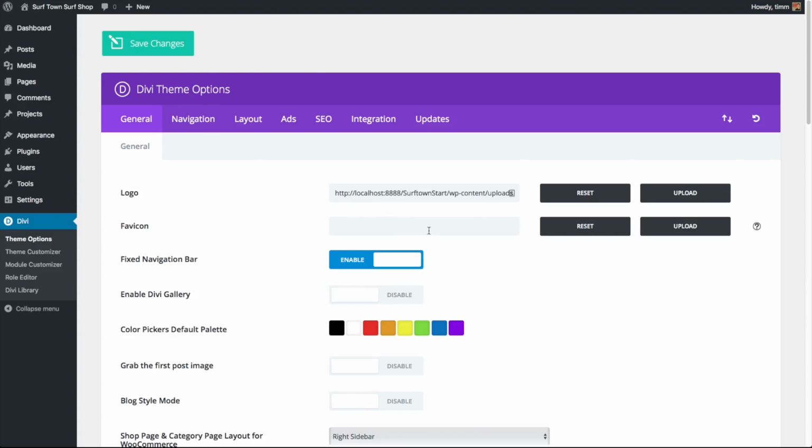And if you've created a favicon, and a favicon is that little icon that you usually see at the top of your browser window right by the URL of the website, you can add that here. And then the fixed navigation bar, that's going to keep the navigation bar, so the menu of your website, up at the top of the screen all the time.